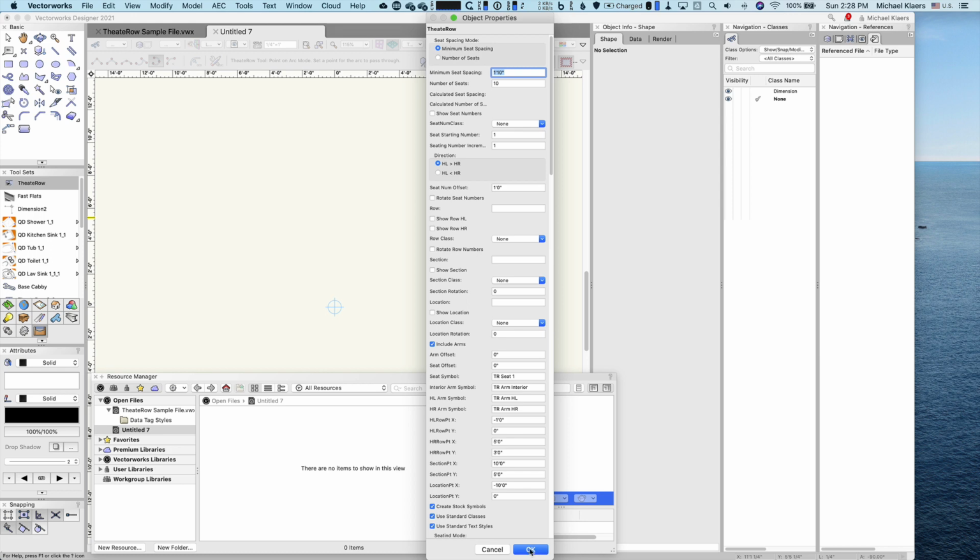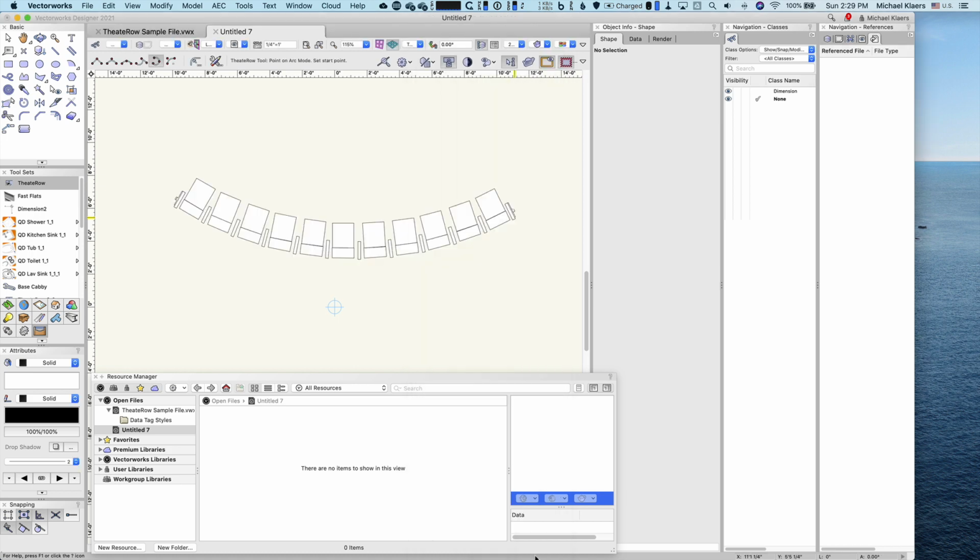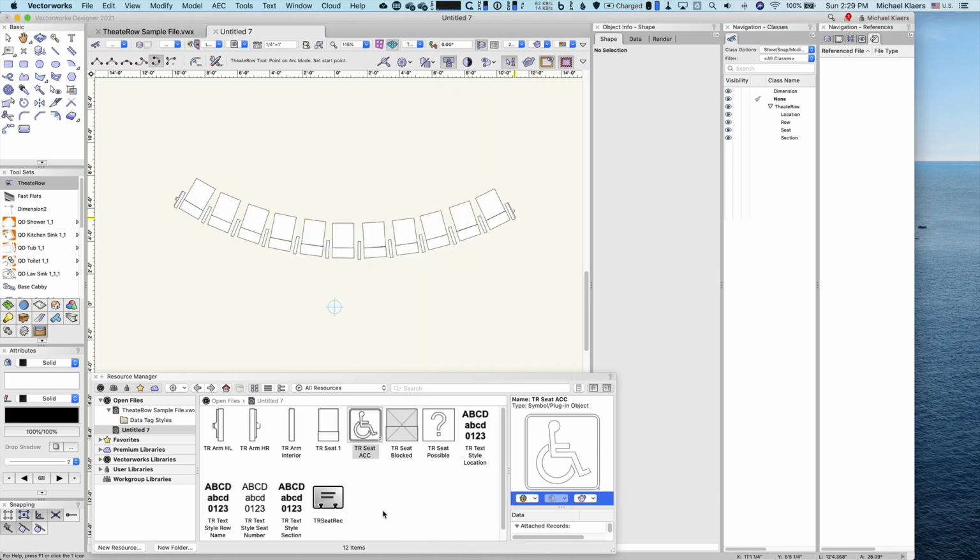And if you leave these checked, it'll create the stock symbols that the tool needs. It'll create some stock classes that you can use, and it'll create some text styles to help dress it up. You can see it creates the symbols for the house left and house right arms, the interior arm, and a bunch of seat symbols and the text styles.